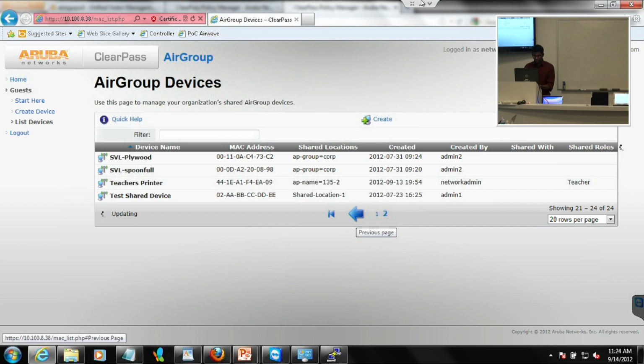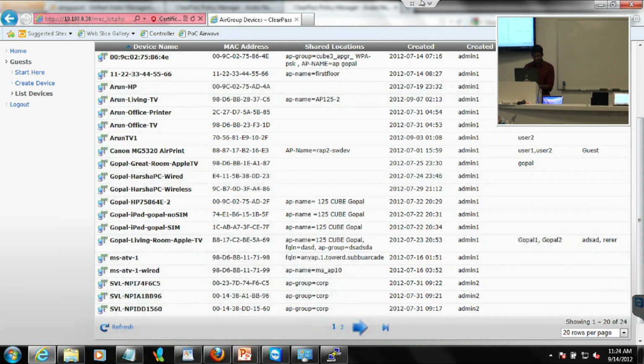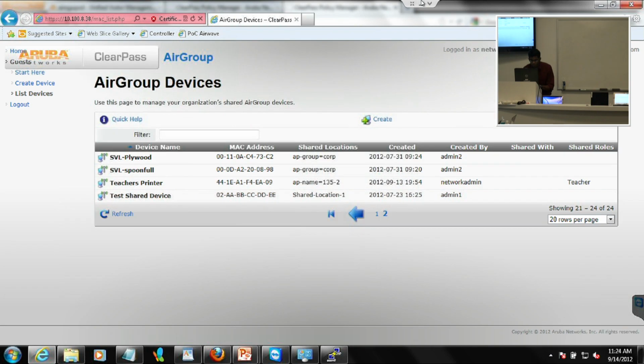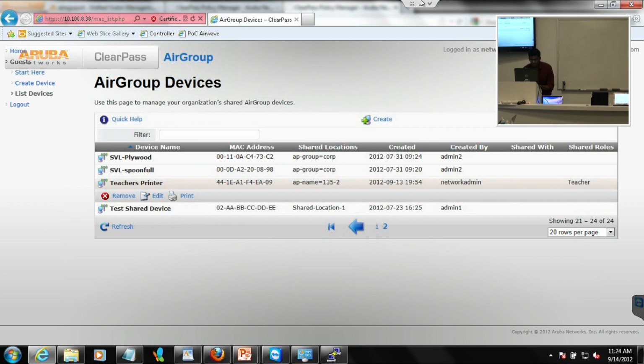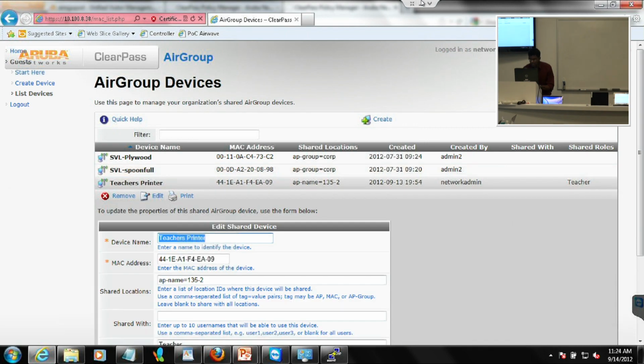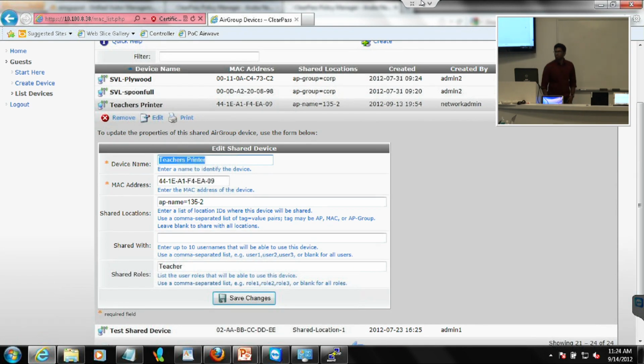And for the sake of this demo, I've pre-registered the printer. It's a teacher's printer. And if you look at the attributes that I have here, it's the same device name, MAC address. The third one is the location. So location, we can do it 3 different ways. One is the name of the AP itself. You can specify the AP that the device is going to be associated to.